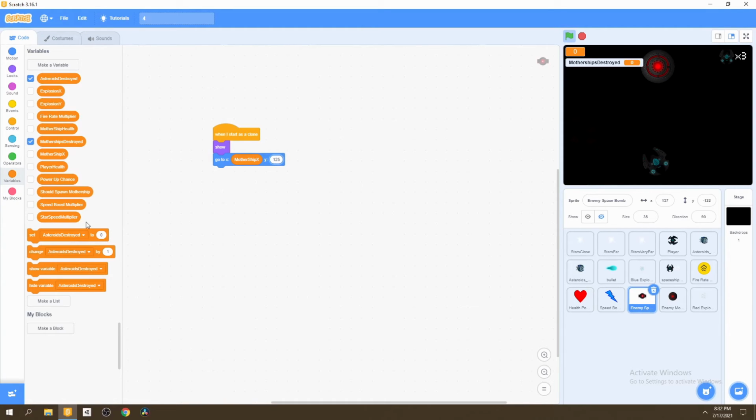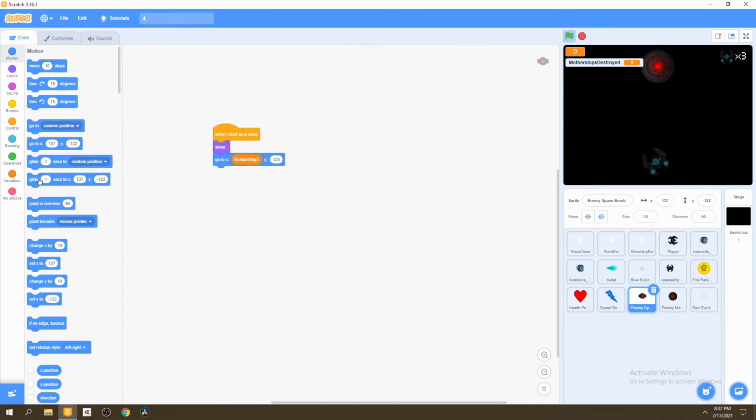And then we needed to glide downwards. So go to motion and select the glide to 0.5, and since we already know the mothership X position, we can set it to the current X position since that's where we are. And then we want it to glide to -120, the position of our player.